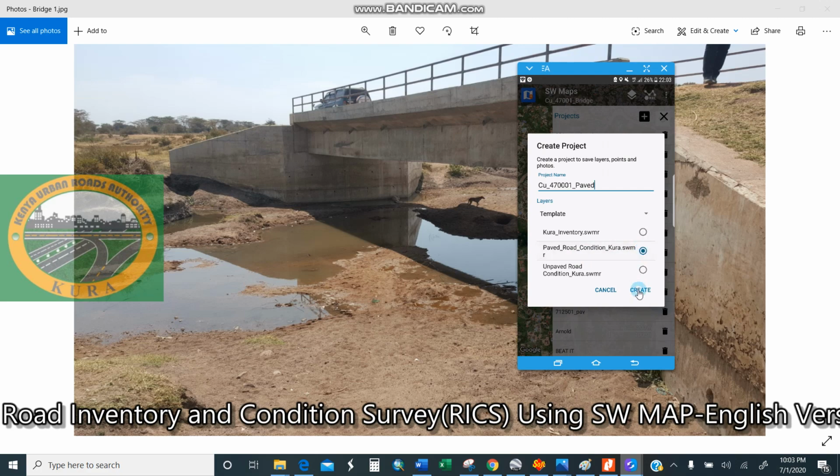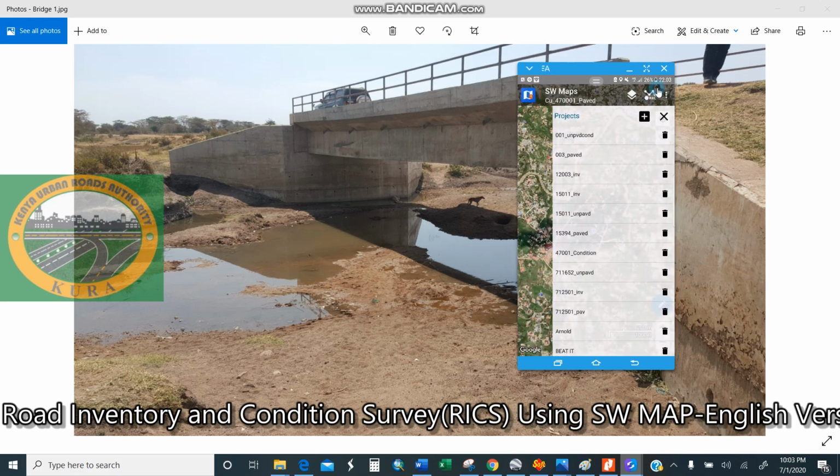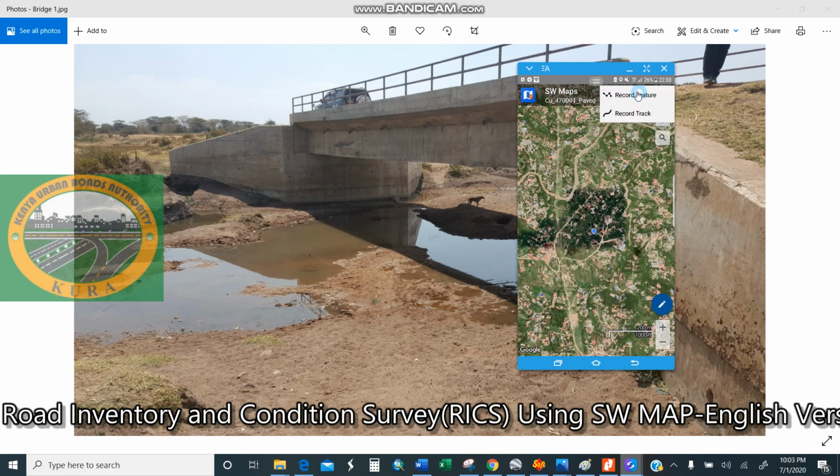So I'll click upon this, then I say create. Upon creating, wow, there you go. It's already there. You can bear in mind it's already written here. So after finishing, you just need also to create a record.